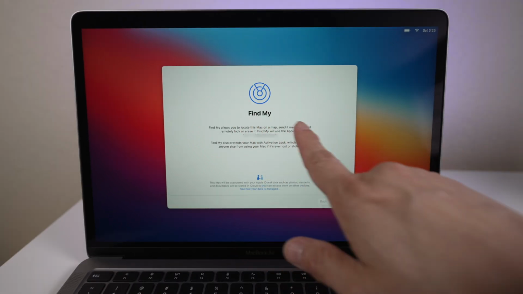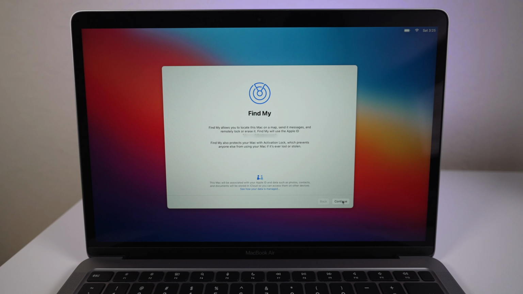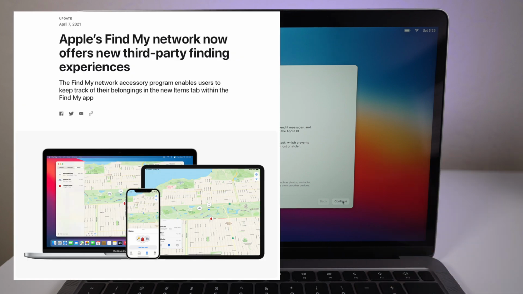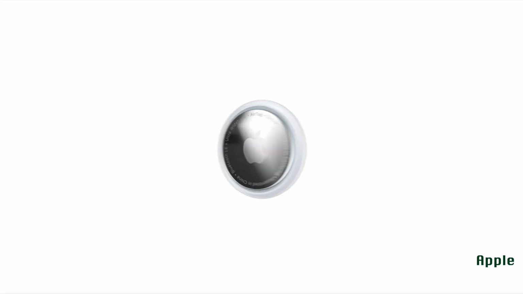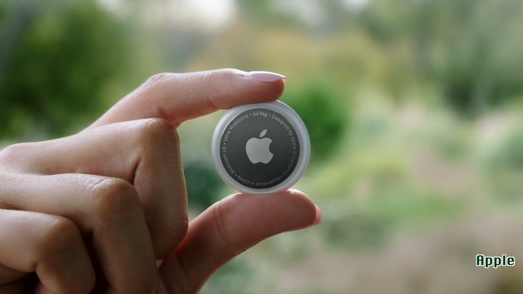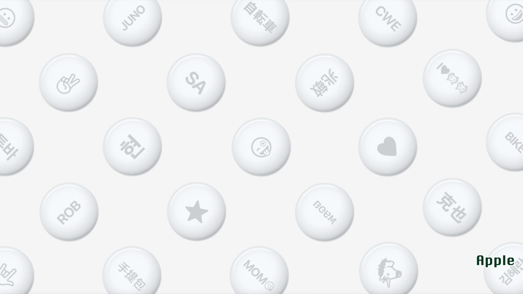Next is the Find My Device feature. Apple just updated the Find My app to allow third-party products to use the finding capabilities of Apple's network, just in time for the AirTags they finally announced. By the way, let me know in the comments below what you're tagging if you're getting the new AirTags.